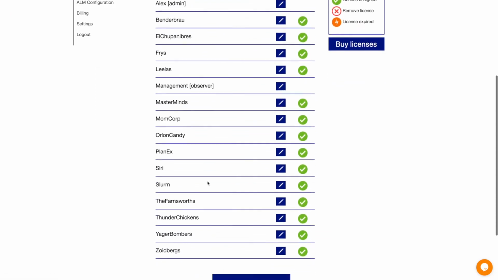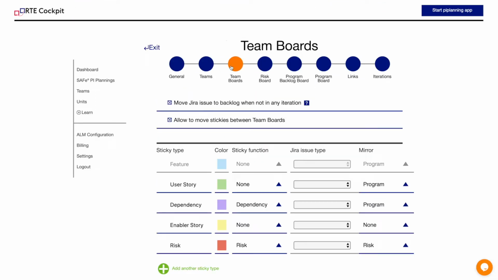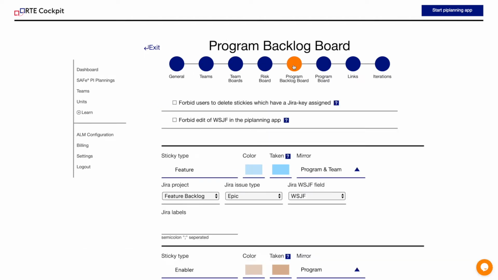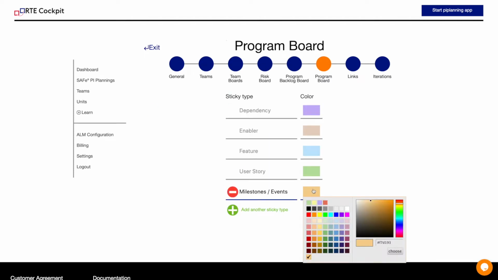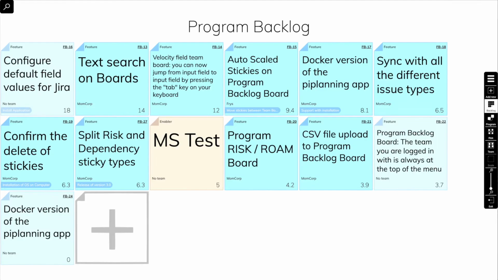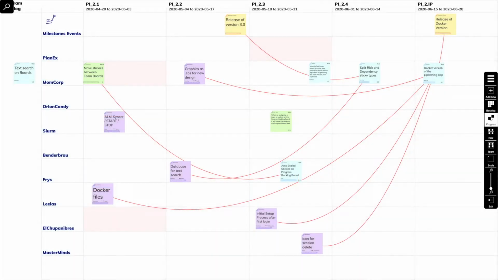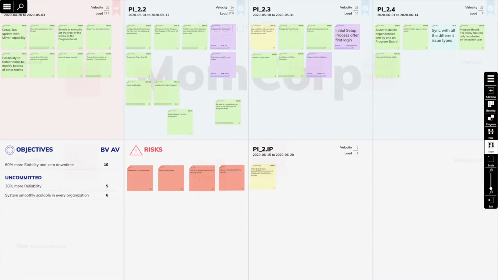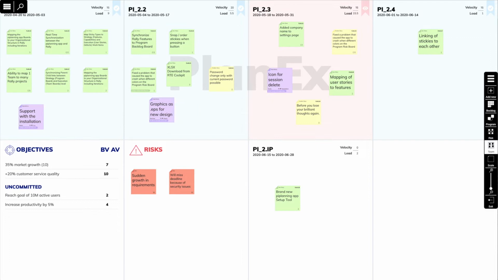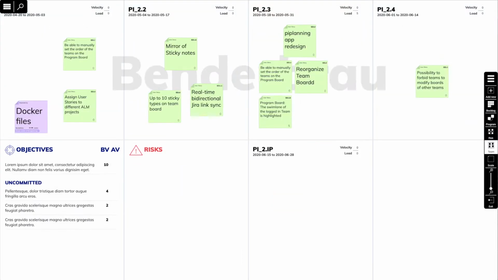In the RTE cockpit, you can prepare the upcoming PI planning so that the teams only have to concentrate on the plan. Program backlog board, program risk board, and team boards. Everything is set up with just a few clicks.